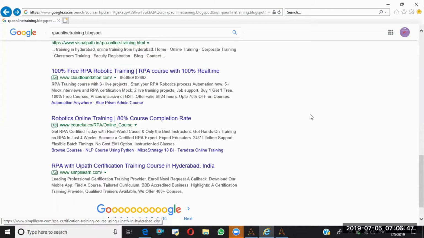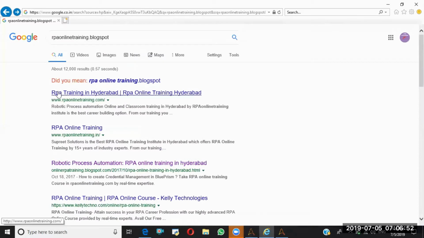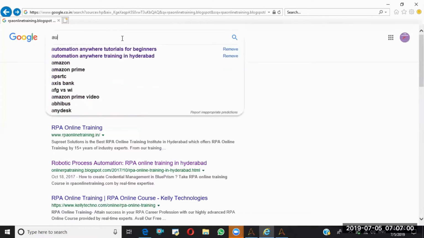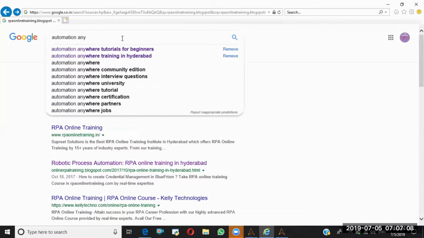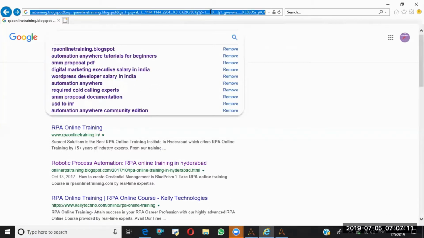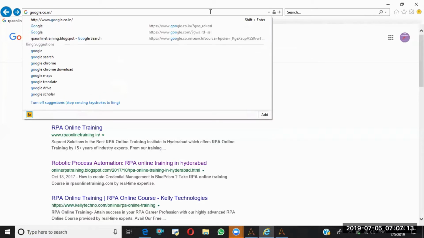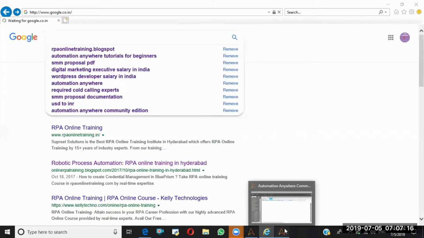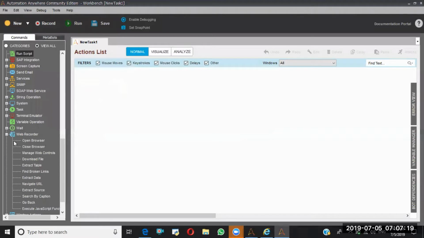So the same example we discussed earlier. In object cloning we captured these URLs and we printed them, right? We'll do the same thing. You go to Google. I'm going to manage web controls.